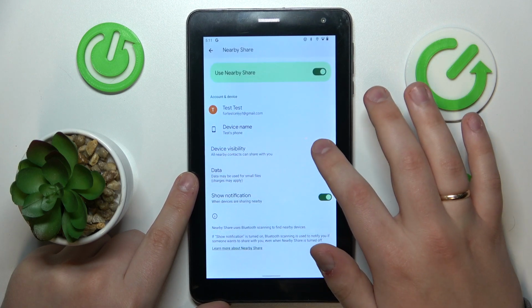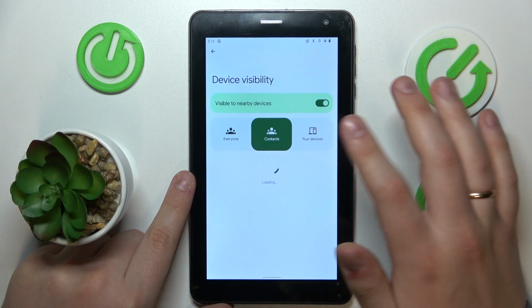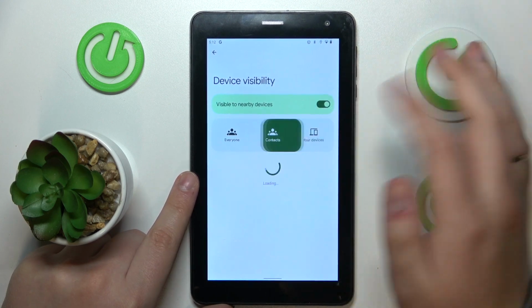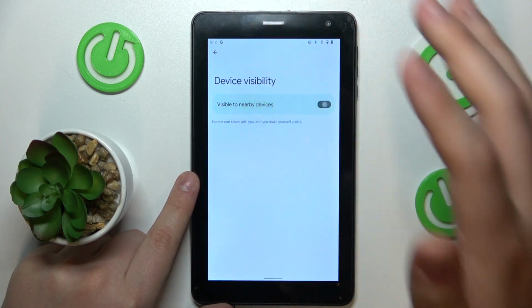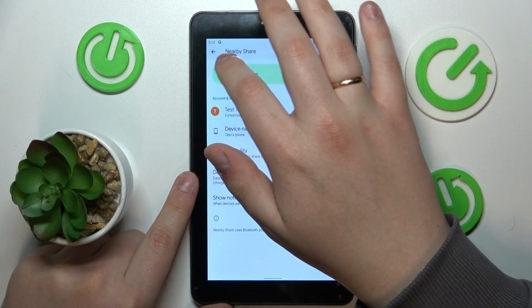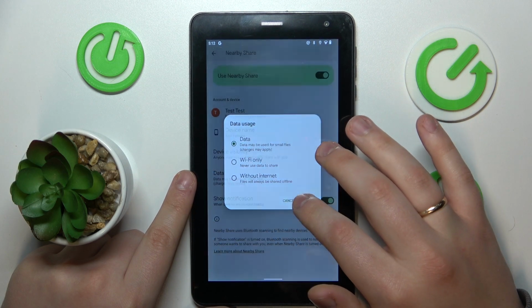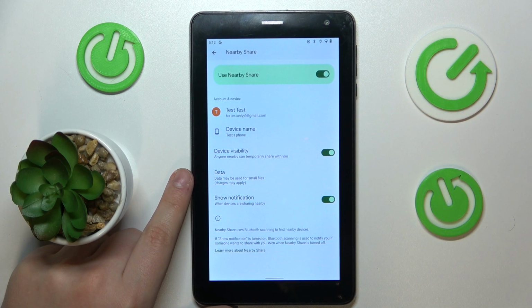You can also turn on or off the device visibility, as well as restrict the visibility to only your devices, your contacts, or not restricted at all. You can also change the data mode that will be used for the file transfer. And well, you're all set and ready to go.